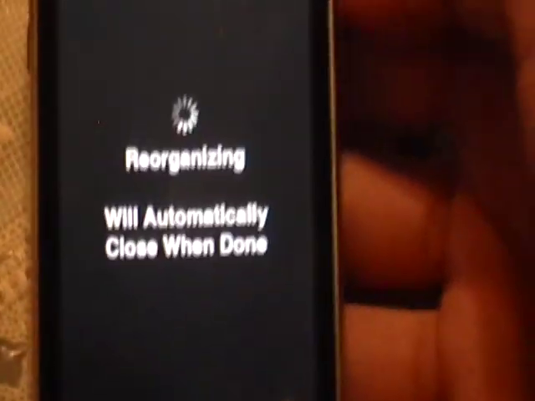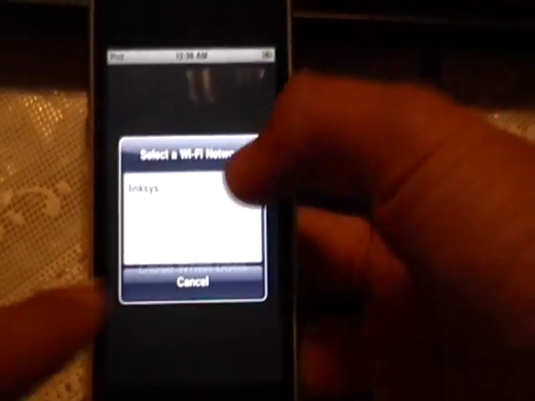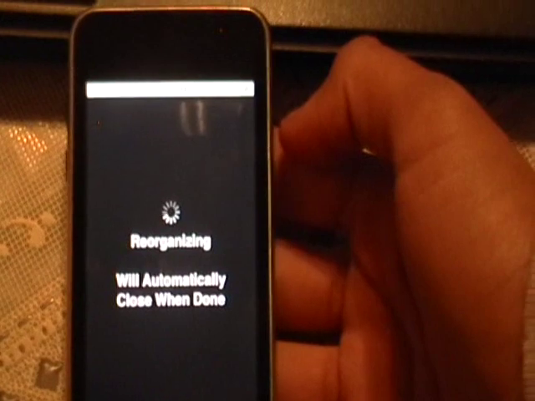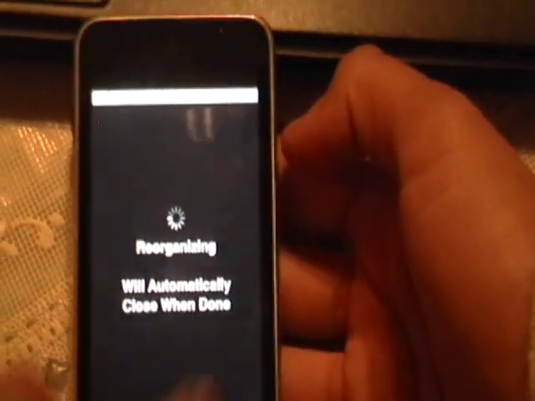Okay, and let me go ahead and open up Cydia. Cydia is going to take a few minutes to reorganize, and actually I'm not on Wi-Fi, so we'll go ahead and skip that part. And yeah, guys, as you can see, it's jailbroken.